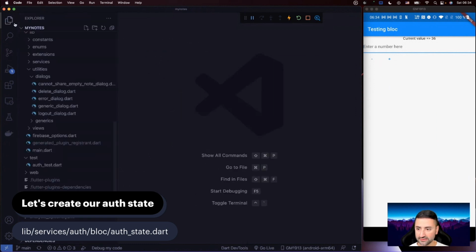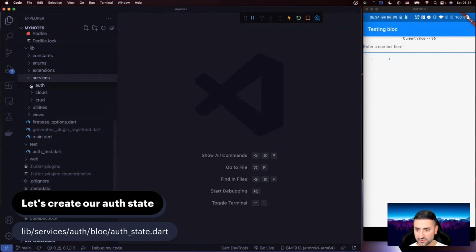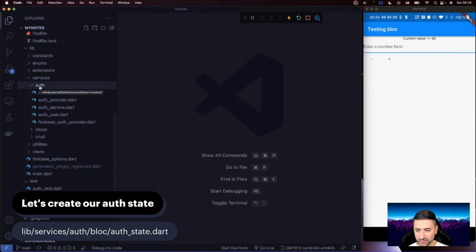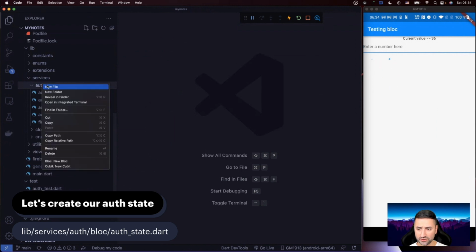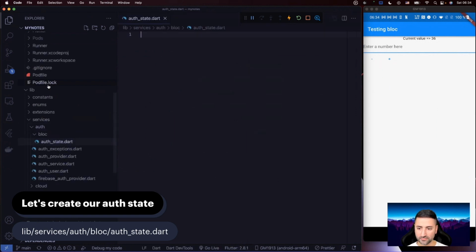And let's go ahead inside lib. Let's see actually what we have in here. We have lib and we have services. And under services, we already have auth, but we don't have a folder called block. At the moment, we have auth provider, etc. So let's go in auth and just create a new file in here and say block/auth_state.dart. Okay, so that's our auth state.